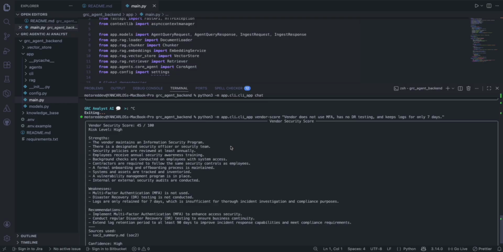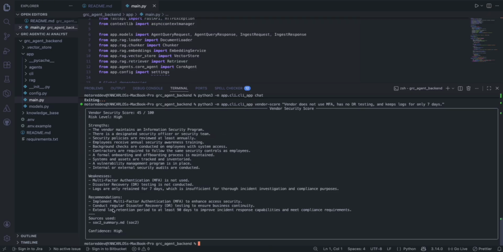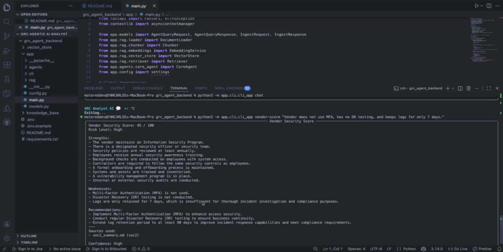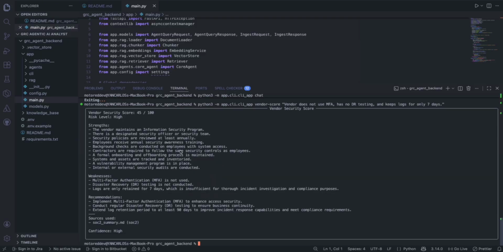okay, as you can see here, the agent assigns a numerical score. It determines the risk level and identifies strengths and weaknesses, and also gives a set of professional recommendations. This is all ingested from the SOC 2 summary document. Something that would probably take hours or days to shuffle through all the documents, the AI does for you and gives you all of that in one go. This is exactly what a real vendor security analyst produces.